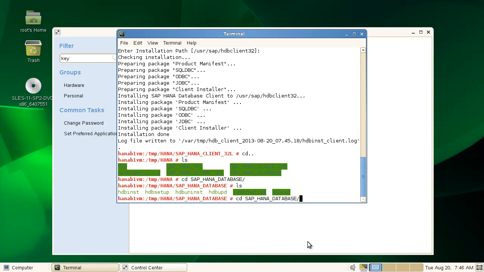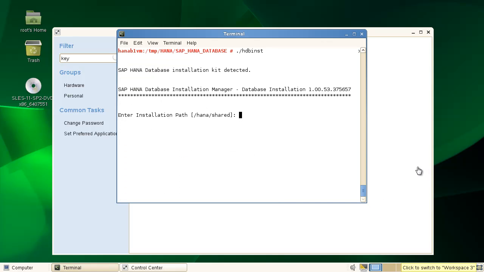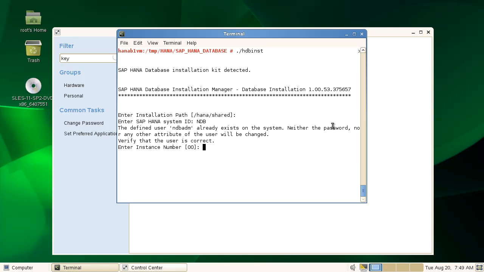In here, exactly, we do the same. And we will continue now again by pressing return for the default path. As the HANA system ID, we will choose now NDB, which is the standard system ID that needs to be chosen for Business One.